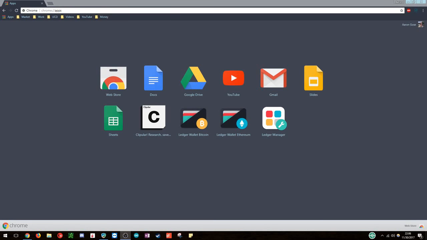We're going to begin with my personal favorite wallet for security and not getting hacked. You know, that's kind of important. But this is the Ledger wallet, or the Ledger Nano S.